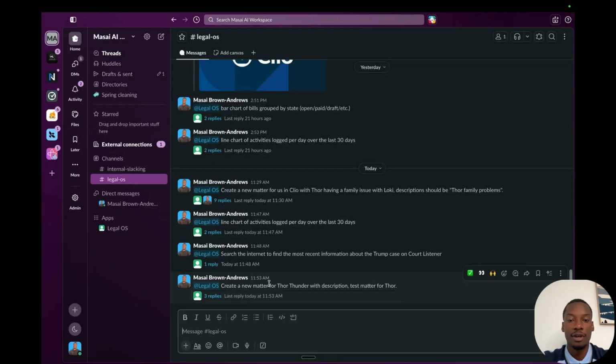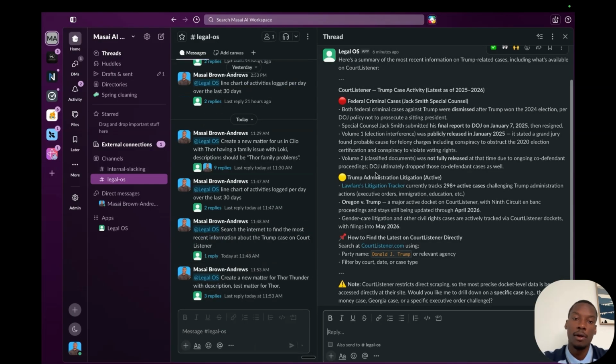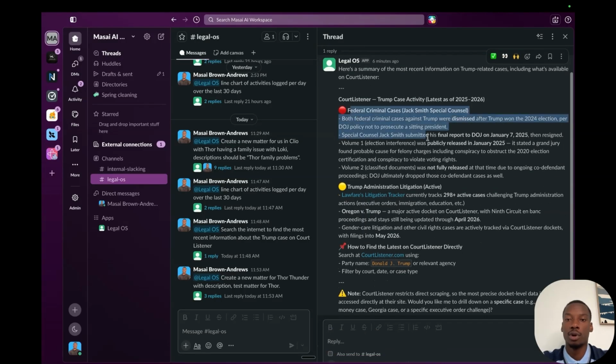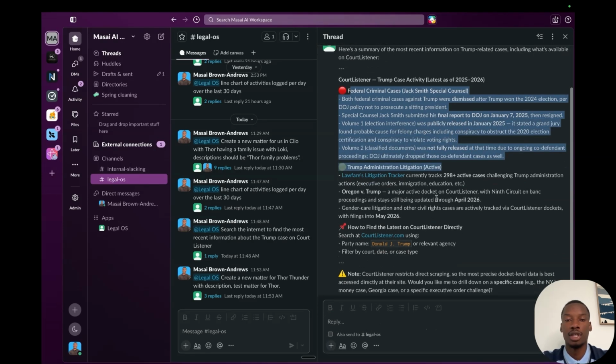And then the last thing we have here is this ability to search the internet as well. So that's always going to be important. You may want to specify your sources. If you want to use Court Listener or Lawfare, or you want it to default to certain sources, you may want to specify those. Down the line, you could also use your Westlaw API or your CoCounsel API if you want to connect those in. But here we just have the ability for it to search for recent information and give us back a summary of that information. Here, I'm just telling it to search the internet and find the most recent information about the Trump case on Court Listener. It goes off to Court Listener and gives us back a little bit of a summary of that case.